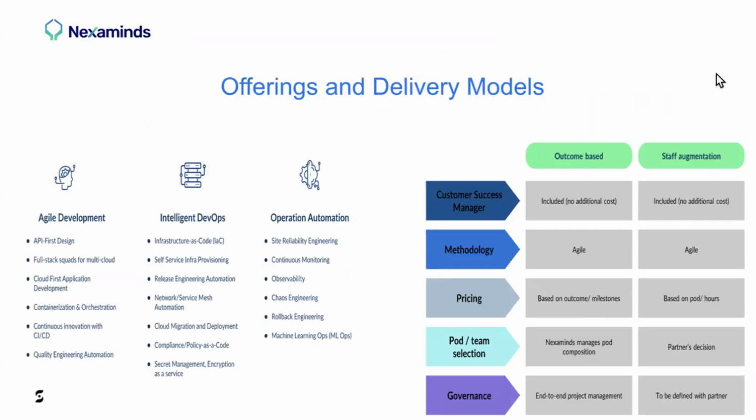Moving on, some of our offerings, basically the three core pillars that we offer for our clients. Starting with agile development, our approach has always been an API first design mindset, enabling seamless integration across systems. We deploy full stack squads capable of working across multiple client cloud environments, allowing us to be scalable and agile.